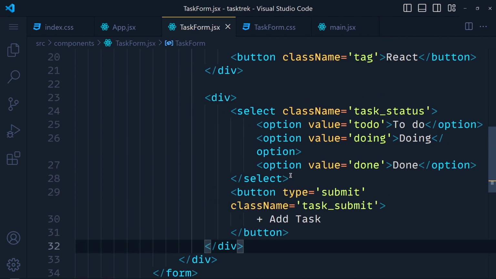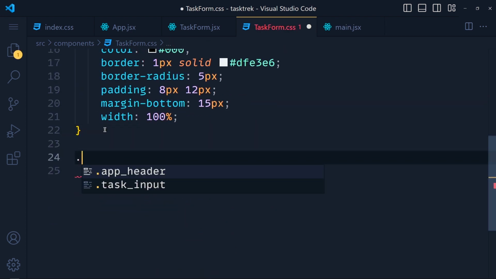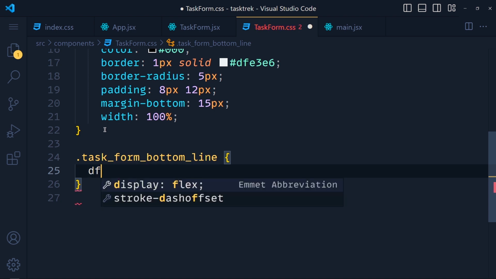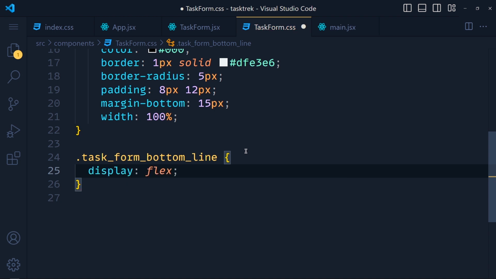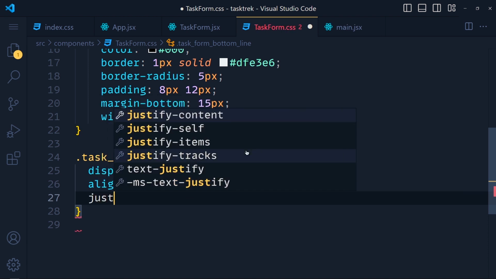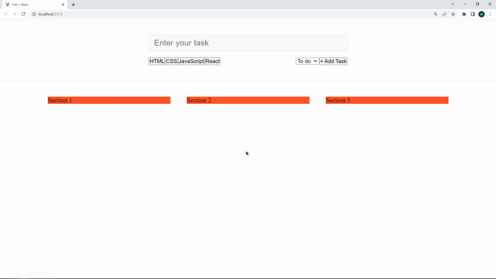Save this file and in the taskform.css file, we add .taskForm bottom line and inside these curly brackets, we just add df and see it suggests display flex. These are small tricks which I learned with the experience of creating many applications. After that, we add align-items to center and justify-content to space-between. Save these and see our tags and these two are separate.